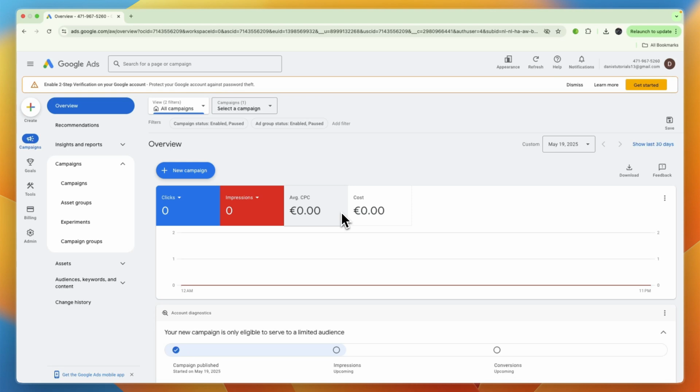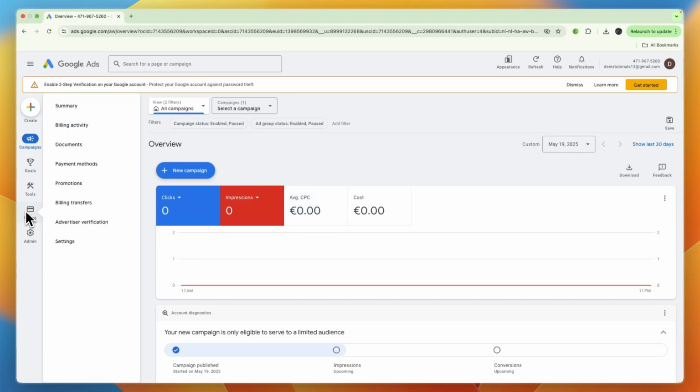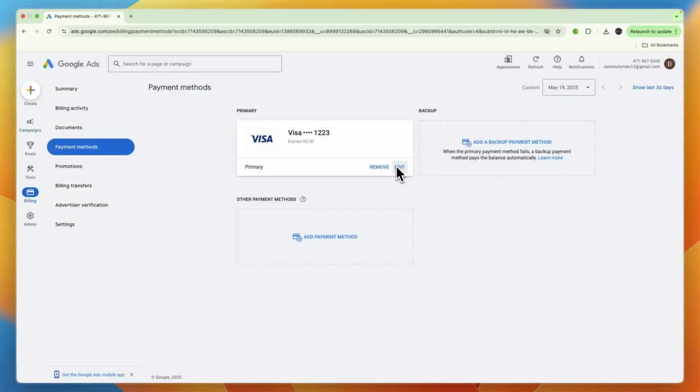In this video, I'll show you how to add a bank account in Google Ads. So to do this, go and open up Google Ads, and then what you want to do is go to the billing section right here, and from within billing, head over into payment methods. Now from within payment methods, you can see all of the payment methods that you have currently connected.